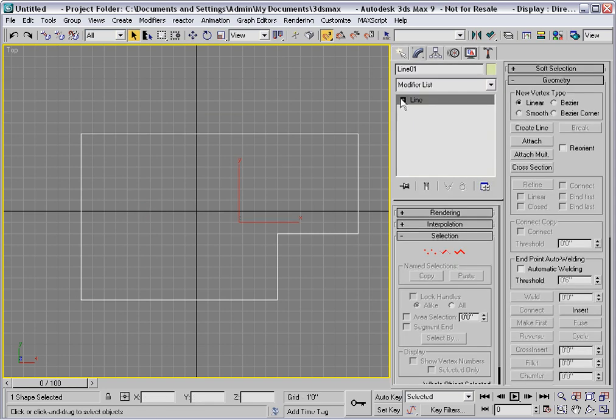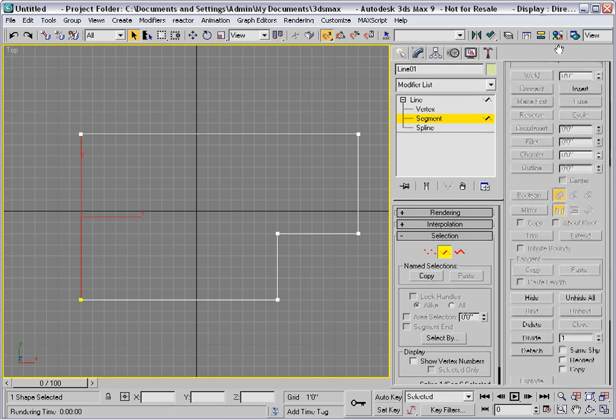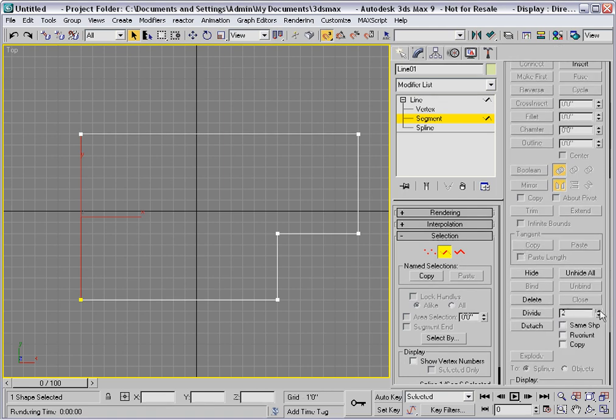I think I'd like to add a bay window, so I'll go to the segment level and select this segment. I'll divide that into two parts, and that adds two vertices into that segment. Now there are three parts.